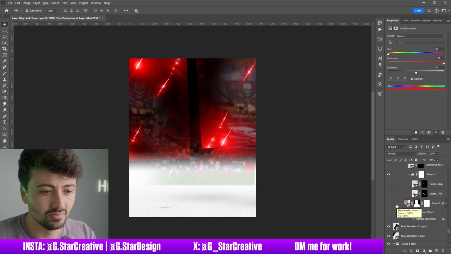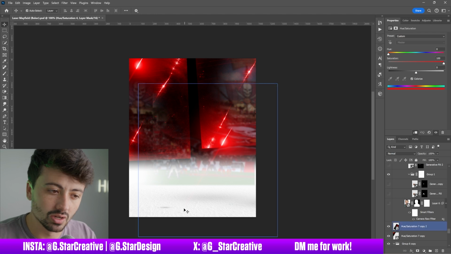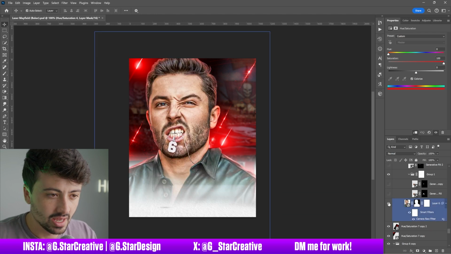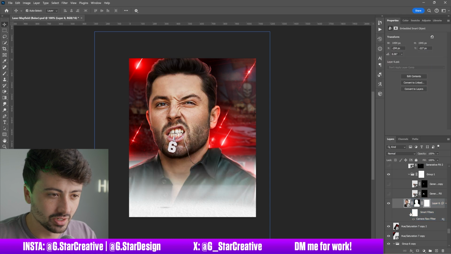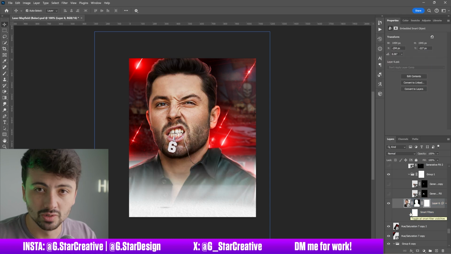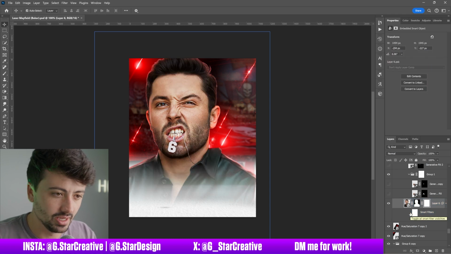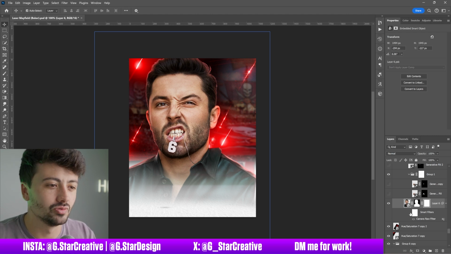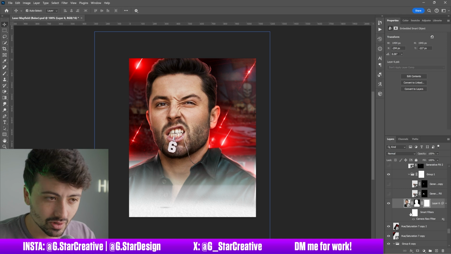I'm pretty sure I got this ground texture from his website as well, so check that out. And then I found this sick Baker Mayfield picture online. So that's what it looks like originally, and it's super high detail. So this is what you want in your graphics, really, really high detail photos.